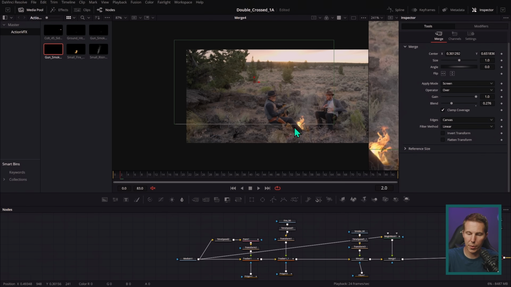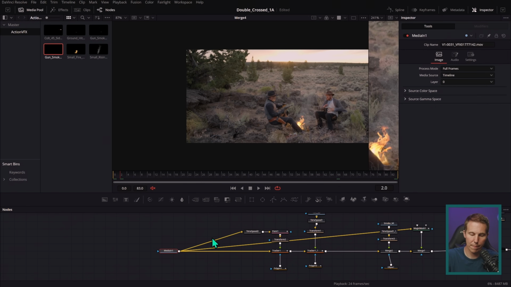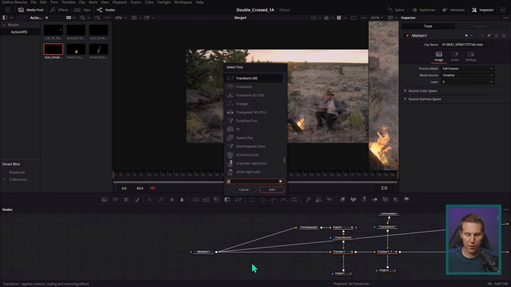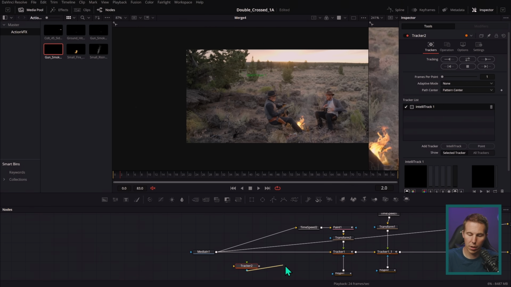We're going to do kind of a similar thing that we did to the campfire, in that we're going to have a paint node and a transform and a tracker and everything like that. The first thing let's do is track this. So I'm going to click off of this, hit Shift Spacebar and type TRACK. And we're going to go ahead and plug this tracker in. I'm just holding Shift to go there.